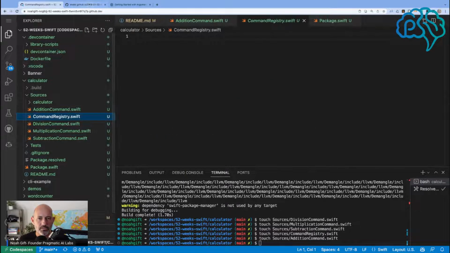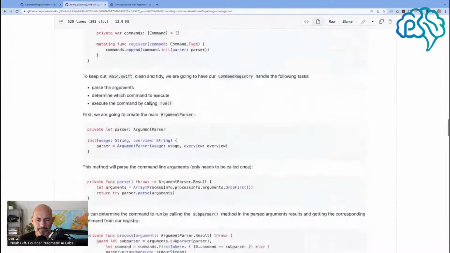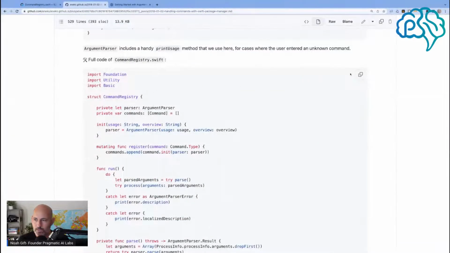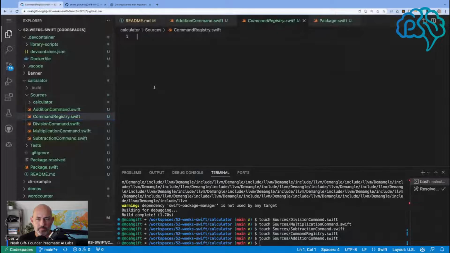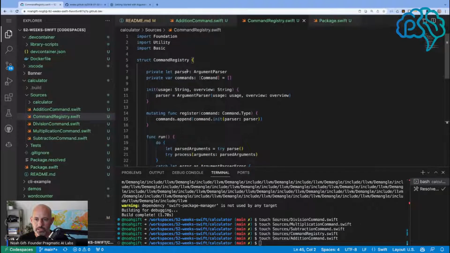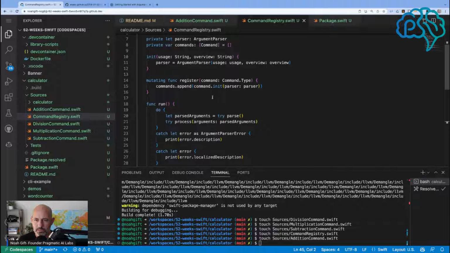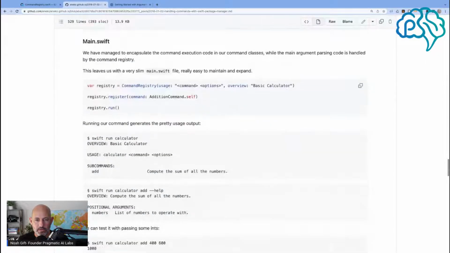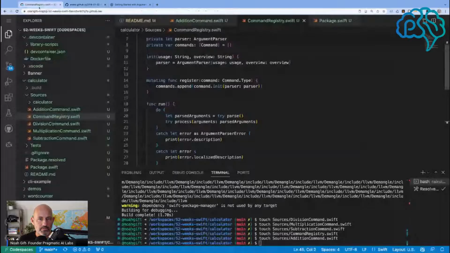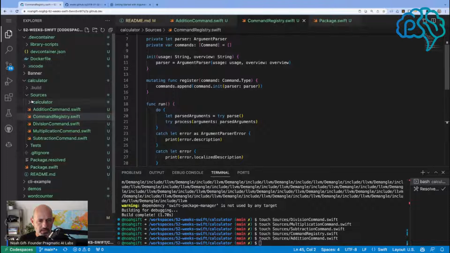Next, let's go to command registry. Okay. All right. What does this do? This registers, I guess, subcommands, maybe? Is that what this is building? And then we have the main, which is super simple. Command registry uses, I mean, this is maybe a little bit interesting, but calculator.